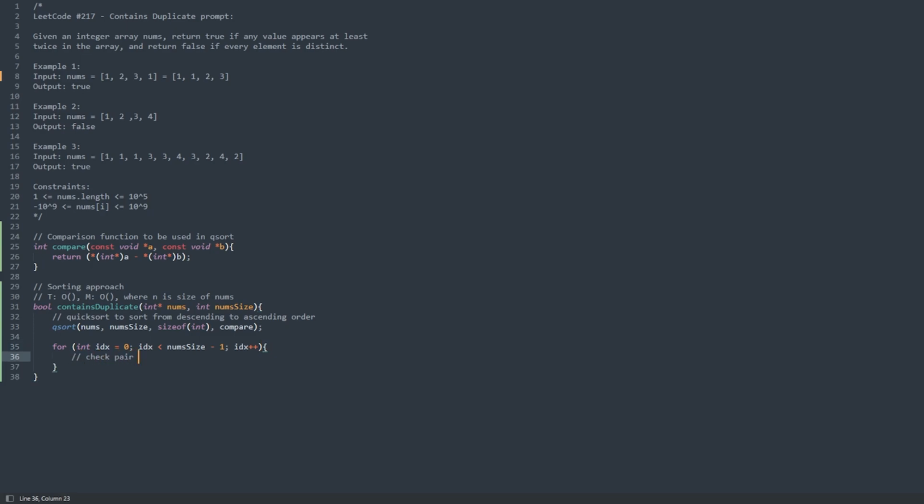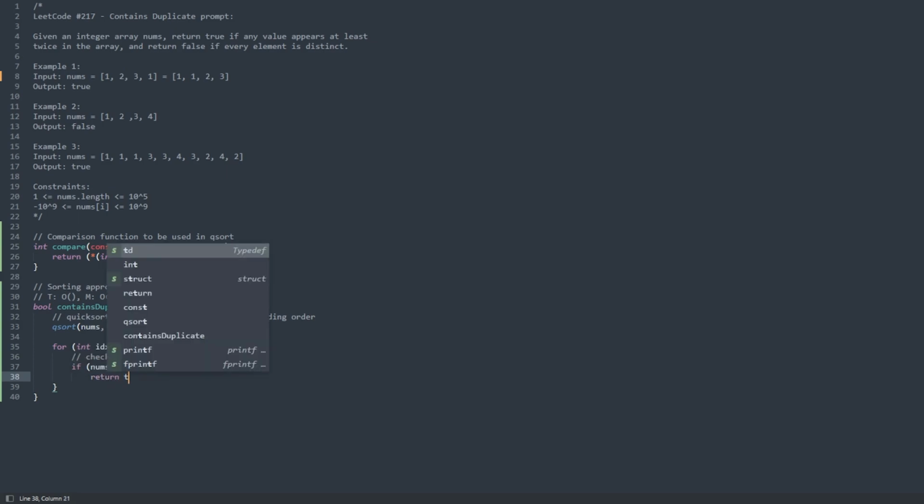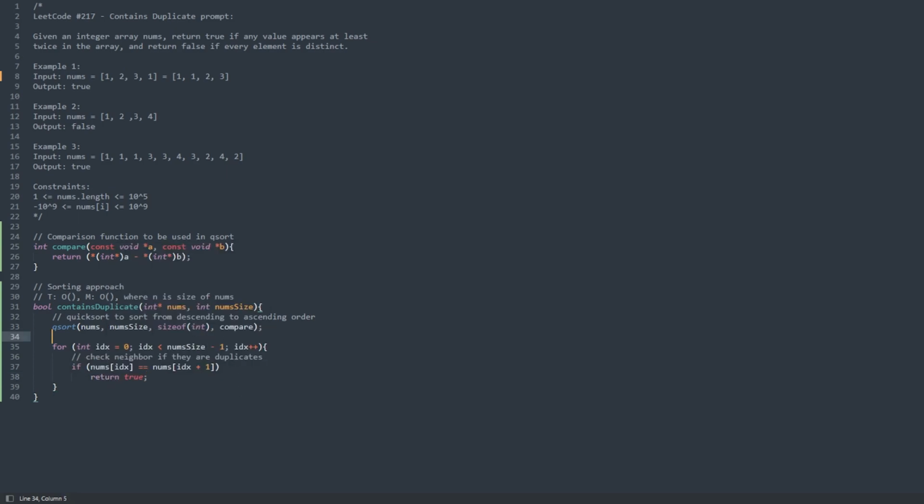So we check each pair, or check the neighbor, to see if they are duplicates. Nums at index represents the current element we're looking at, and index plus 1 is the neighbor, and we're going to return true if it's a duplicate. If we're able to iterate through the entire array, we're going to return false, and that's how we get our solution. Now let's analyze the time and space complexity of this.